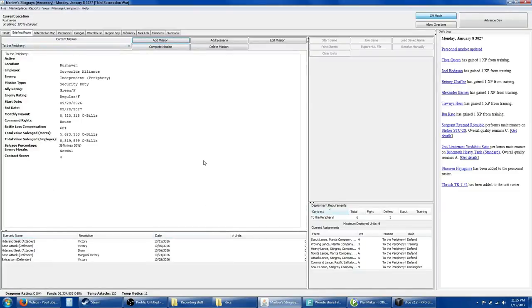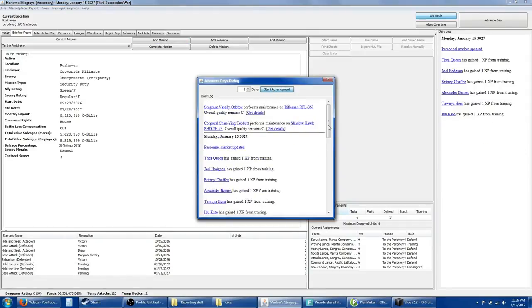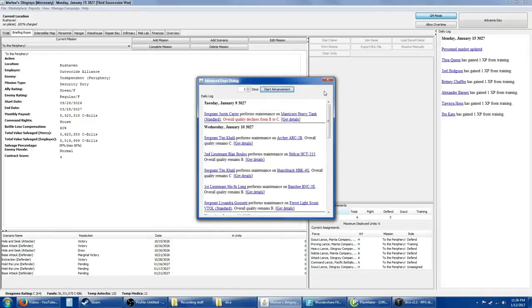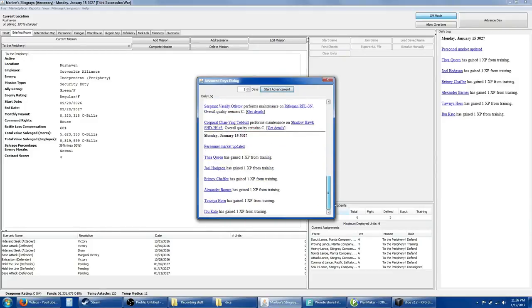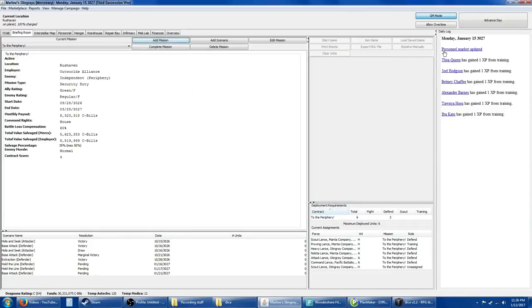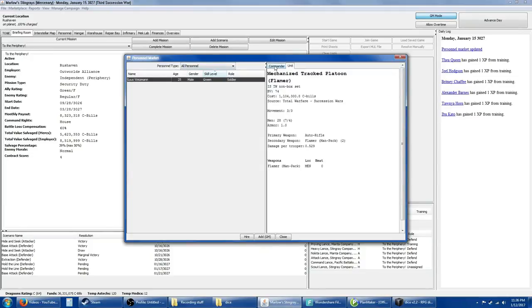No battles, so another week. On there, I got some battles. A base attack again. Getting a little old. What do we get here? Another mechanized. I like it. Card.